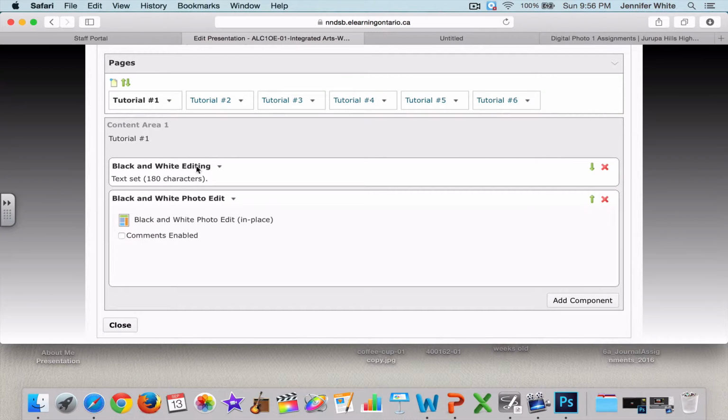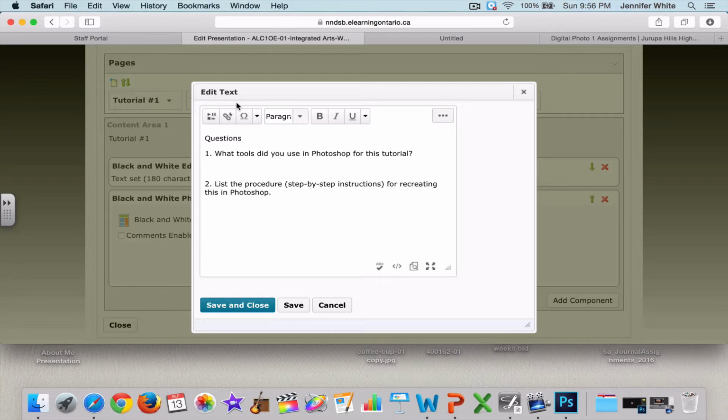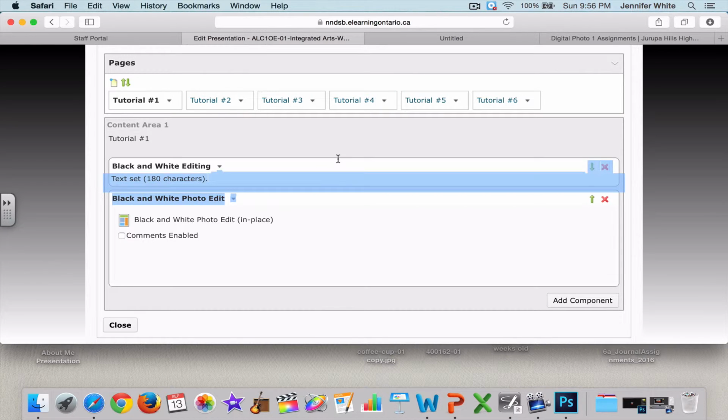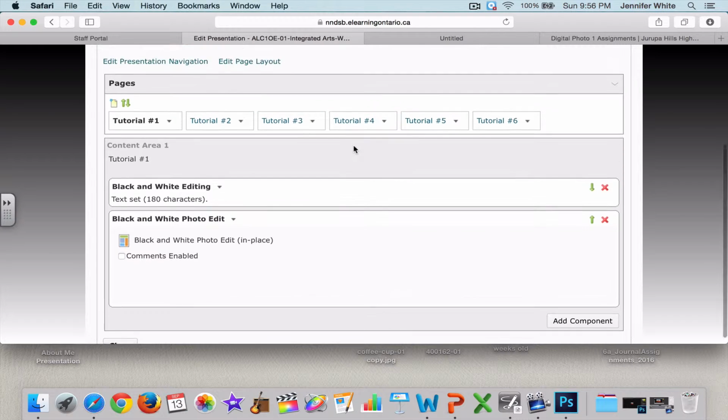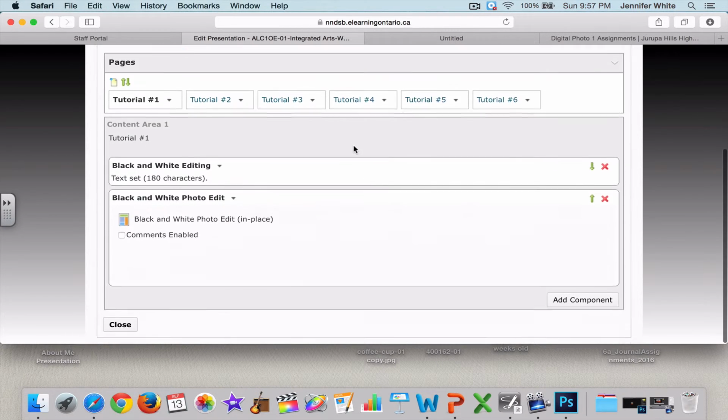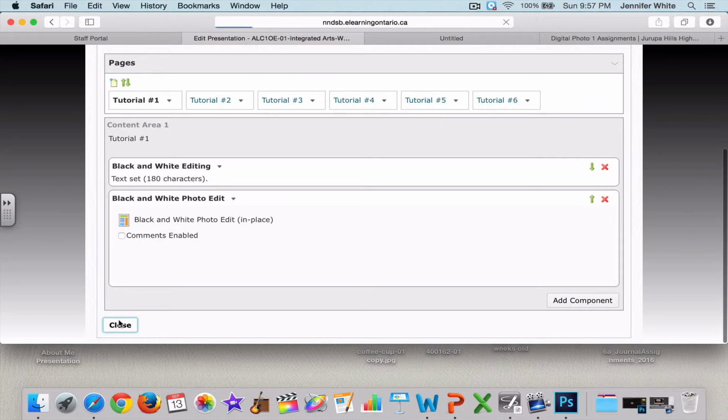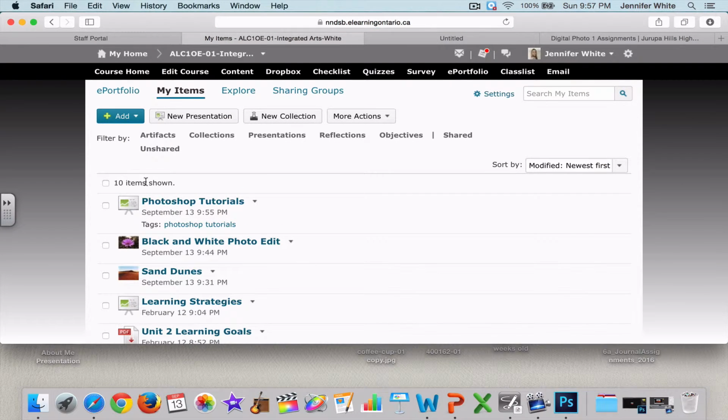Also, where the text is for the questions, you would click on this little arrow here, click on Edit, and in here you'll be able to type your questions or answer your questions. So that's how you can add your different artifacts to that. How you would go about uploading an artifact, I'm going to show you that right now.